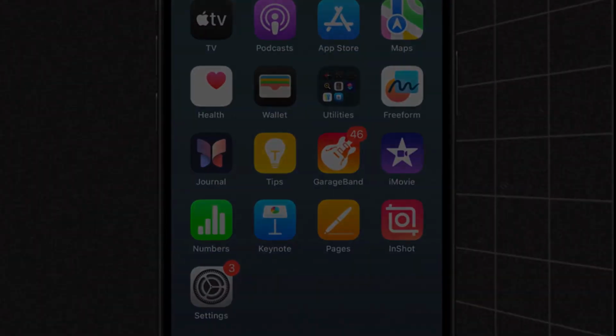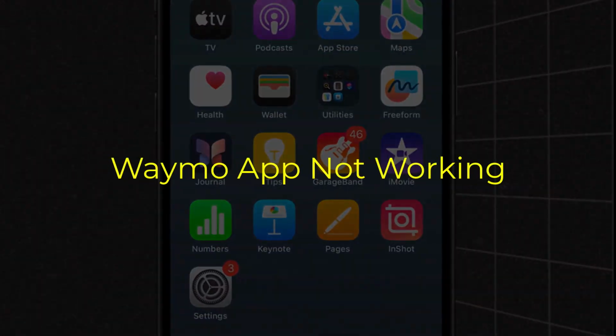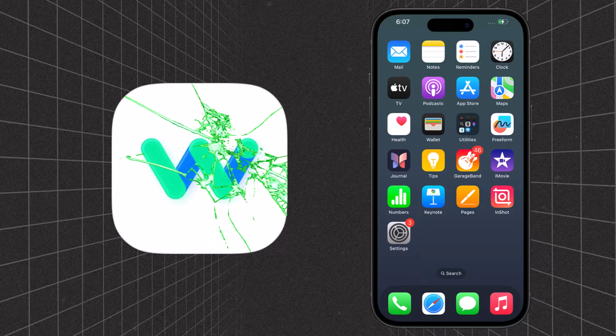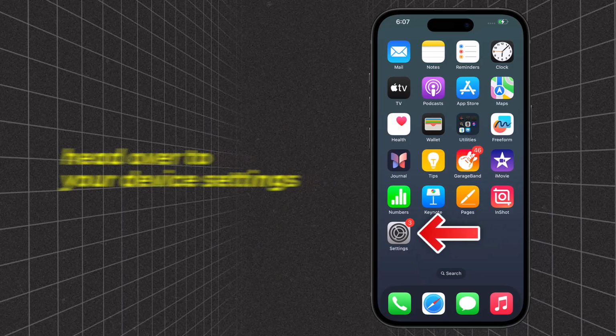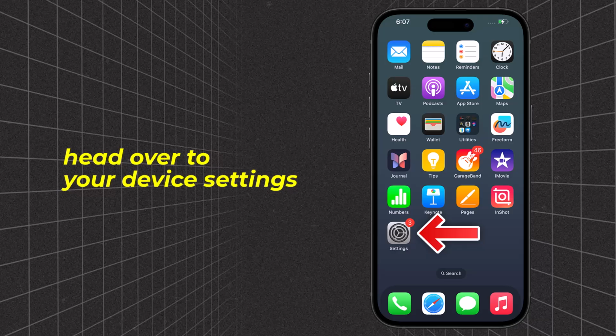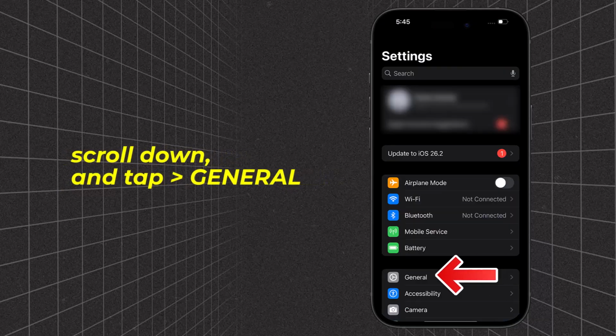In this video, I'm going to show you how to fix Waymo app not working. First, to resolve this issue, we will first head over to our device settings. From here, scroll down and tap on General.